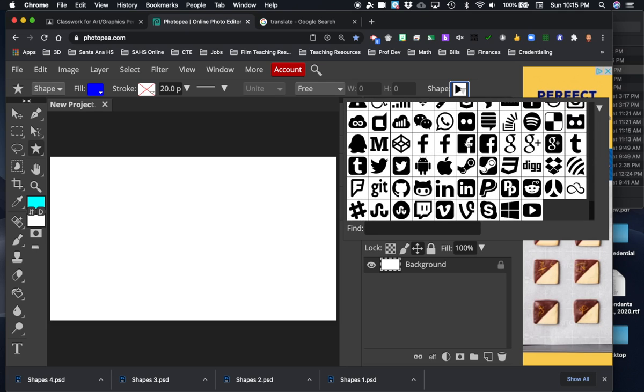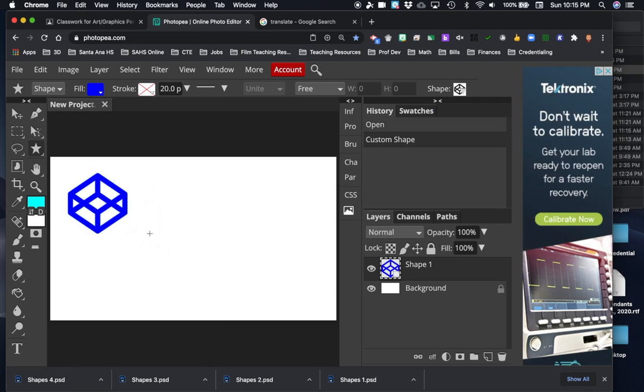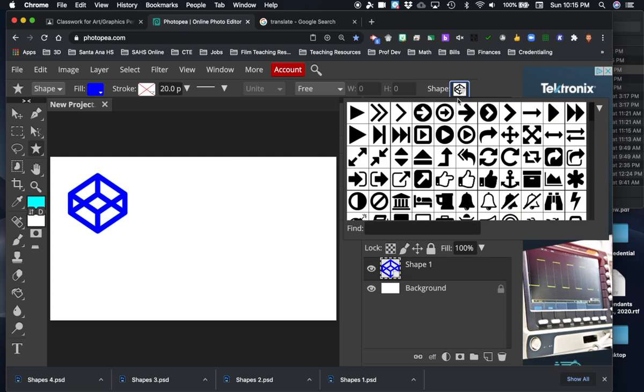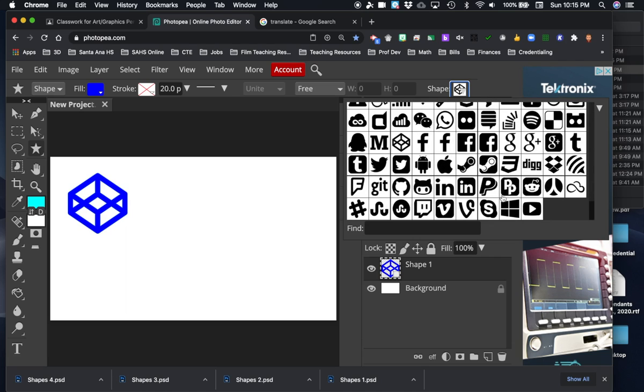So I'm going to grab one and put it on my screen. Click it here, and now I can hold down shift and it makes a perfect one. It's kind of a cool logo. And it creates a shape. Now we need to create 9 more, 10 total. The only reason we're doing 10 is so that you guys can explore these because they're pretty cool.